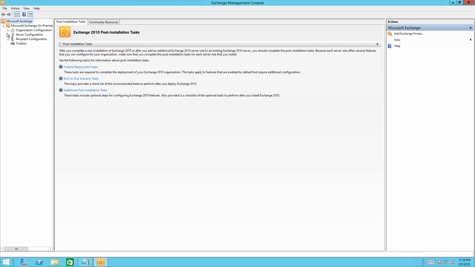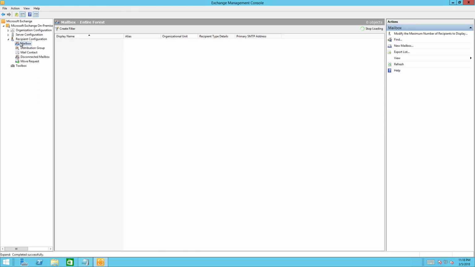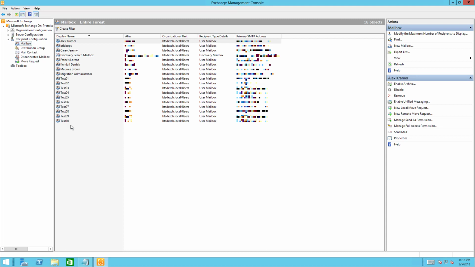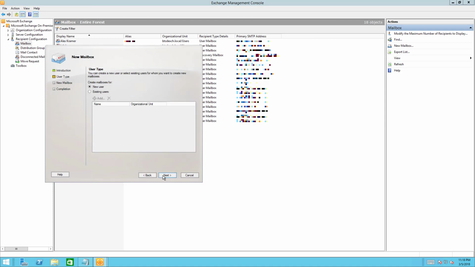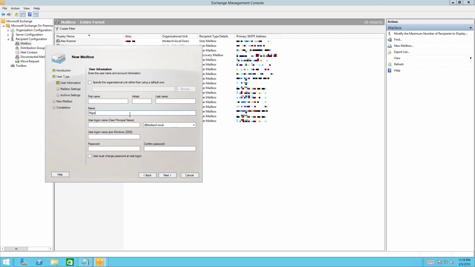Expand the Recipient Configuration node and click Mailbox. In the Mailbox pane, right-click and select New Mailbox. In the Introduction screen, make sure that User Mailbox is selected and click Next. On the User Type screen, make sure that New User is selected and click Next. Enter MigrationWiz as the first name and the user logon name, and then select the appropriate domain name. Enter a password, confirm it, and then click Next.